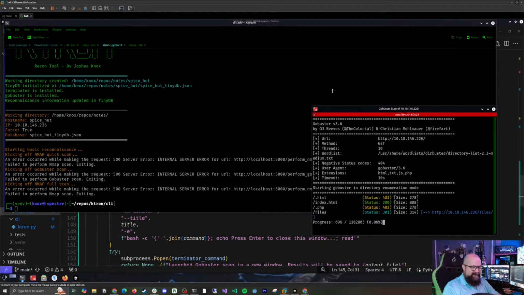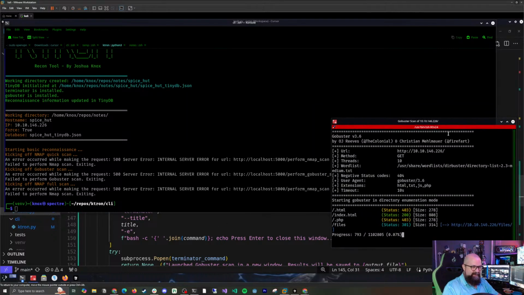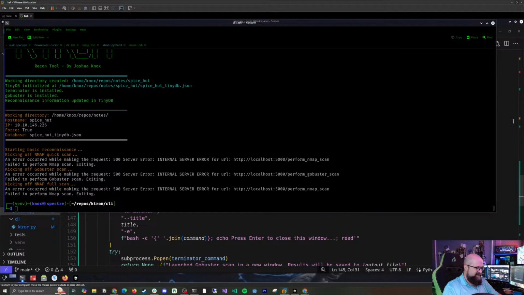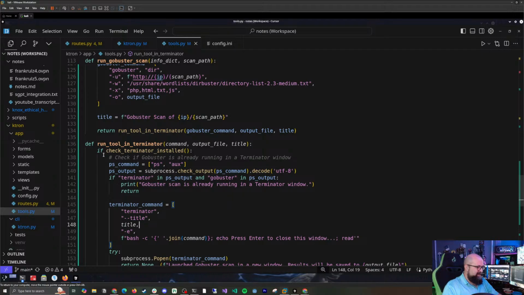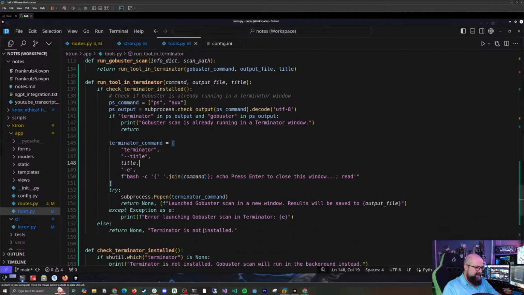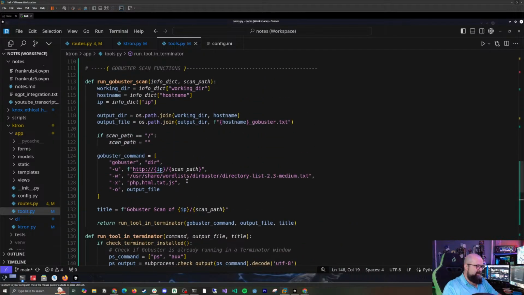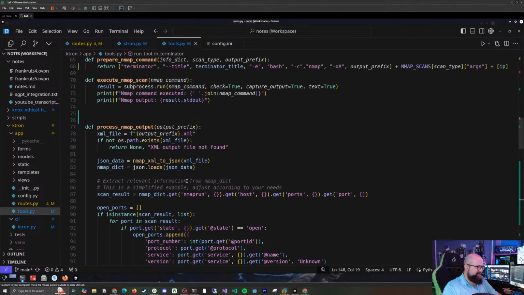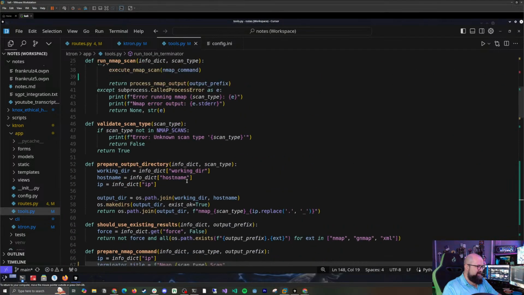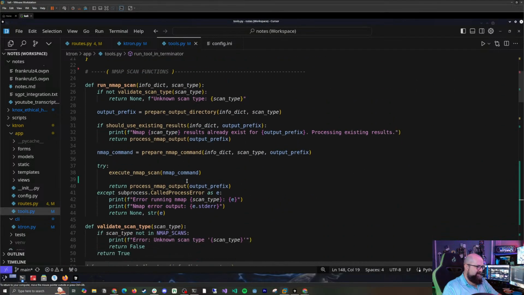Okay, so now we're going to move on to the nmap function. So now we have fixed or upgraded the run terminator and another window function. That's good. So now we have run tool in terminator. So we've got that, and it's now just a generic function, which is what we wanted. Now we're going to go up to nmap, and we're going to do the same thing with nmap. So now we're going to have run nmap scan.